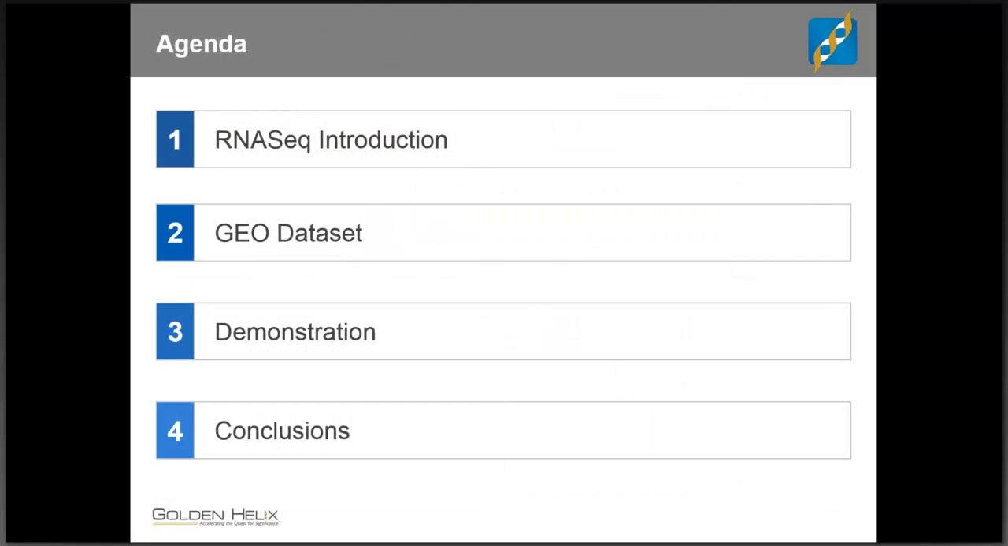The agenda for today will be an RNA-Seq introduction. I will go through the data set downloaded from Gene Expression Omnibus. We'll go through a demonstration in SVS and end with conclusions.